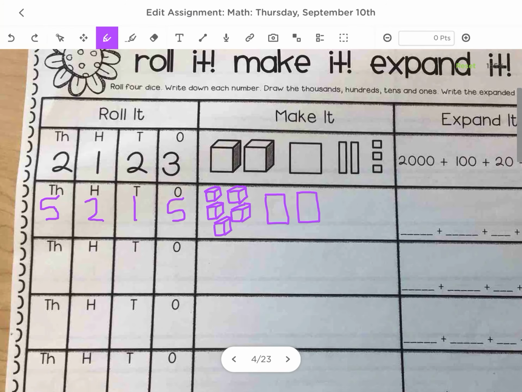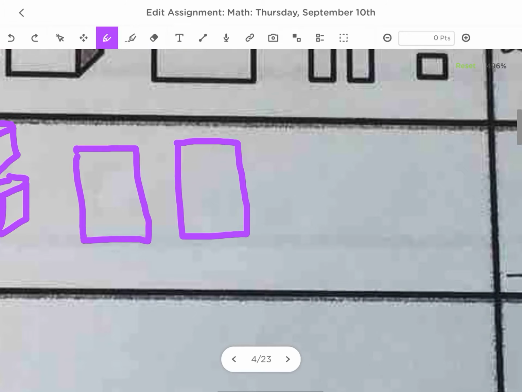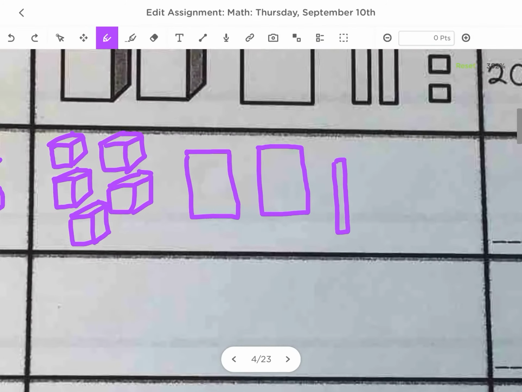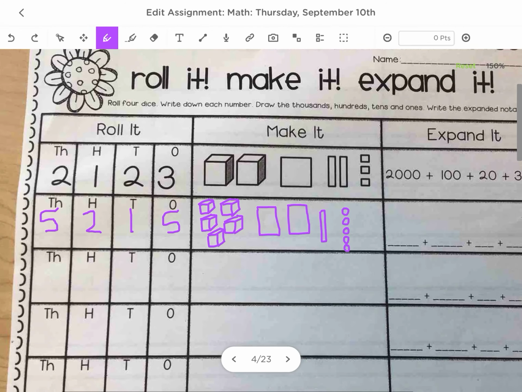Now I'm in my tens place, and I need to draw 1 tens bar, and there are 5 in my ones, and we use circles for our ones. 2, 3, 4, 5. And I've made it in model form.